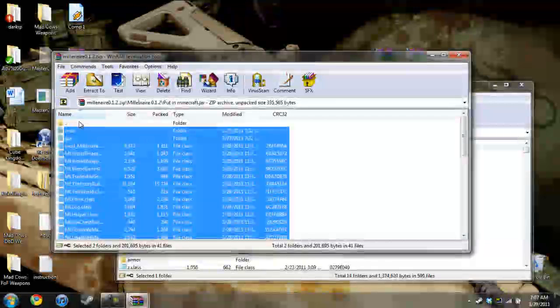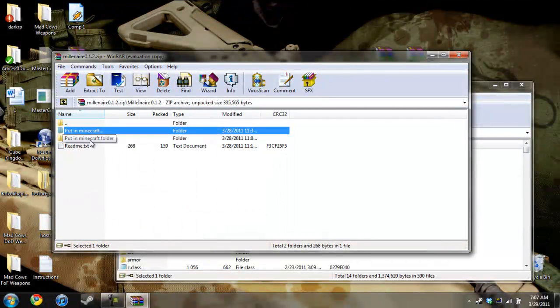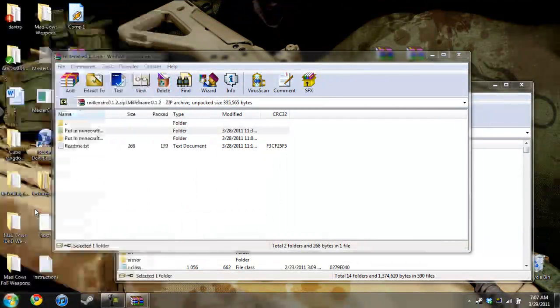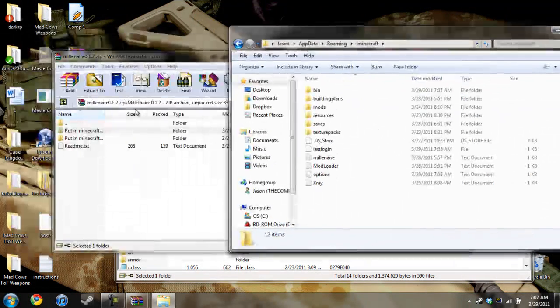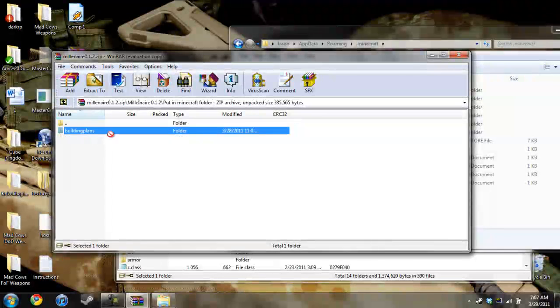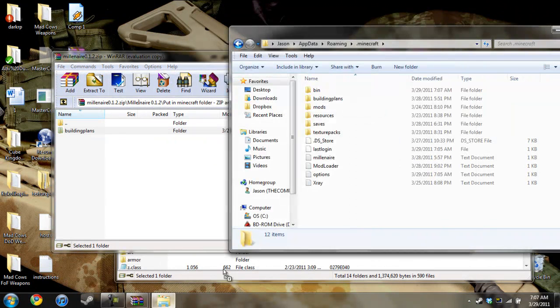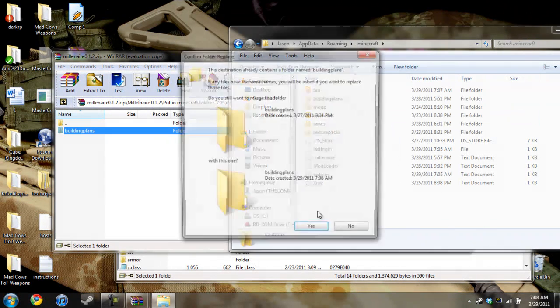And then we'll go to put in folder, which let's get that back open real fast. Alright, so you just put this right here, which I'll show you. See, I already have it, but it'll replace it.